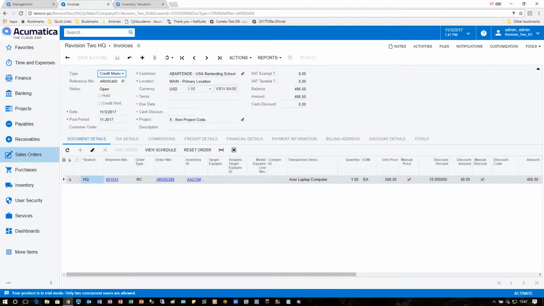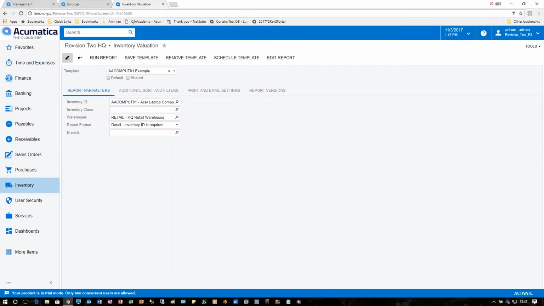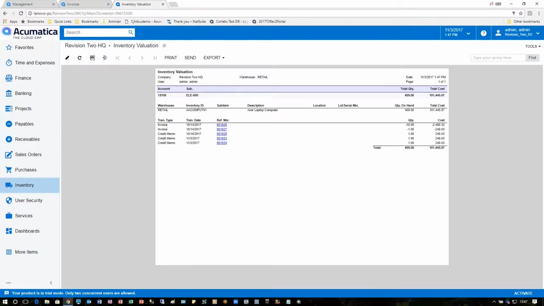It can be applied to actually any invoice. And under Inventory Valuation, if I run the report for that, we should see a transaction for today. Actually, two of them, one done earlier, and there they are. So you can see how very simple it is to return for credit for a customer in Acumatica 2017 R2.